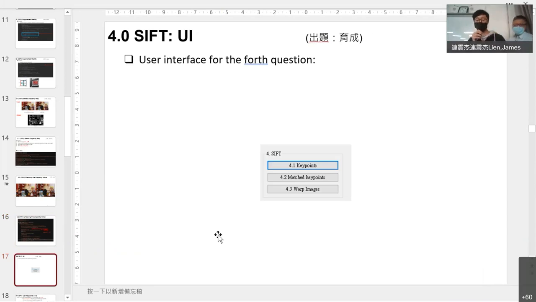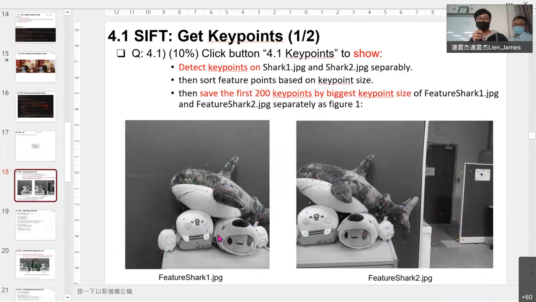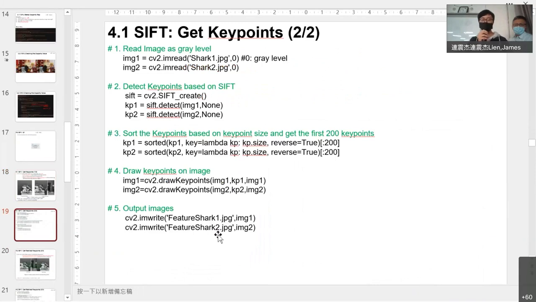And next, I will explain how to do problem four. First, we need to find the key points on the two images. First, you need to read the two images as gray images and detect the key points based on the SIFT function in OpenCV, like cv2.SIFT_create. As the requirements of the problem say, you need to sort the key points based on key point size and get the first 200 key points. And finally, you can draw the key points on the image and output the image with cv2.drawKeypoints.